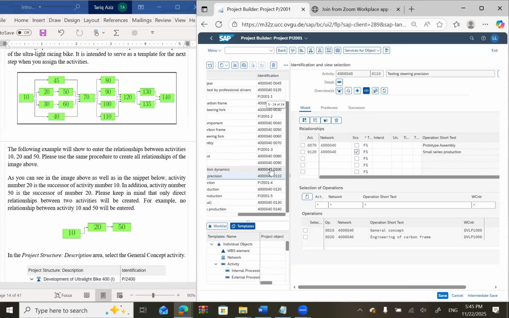Now we are done with that. Now if I go for the 120, you can see that I have so many predecessors, 80, 90, 100, 110, but it does have the successor as well. So 130 is the successor, so I have to click on that, press enter, and after 130, I have 135 as a successor of 120, and I can click.